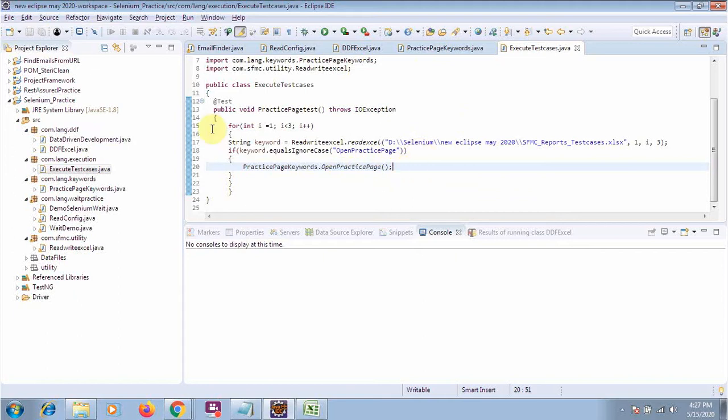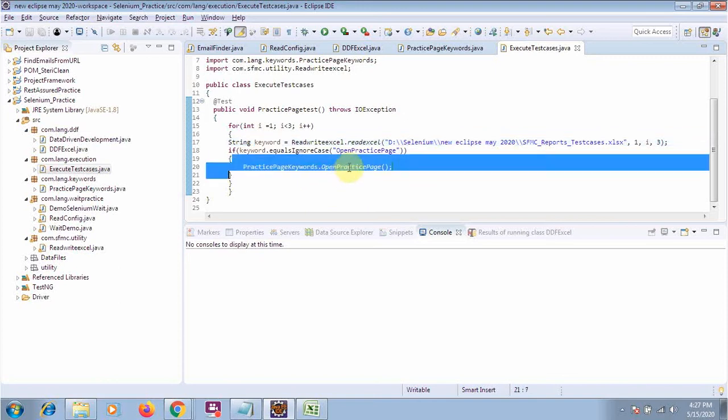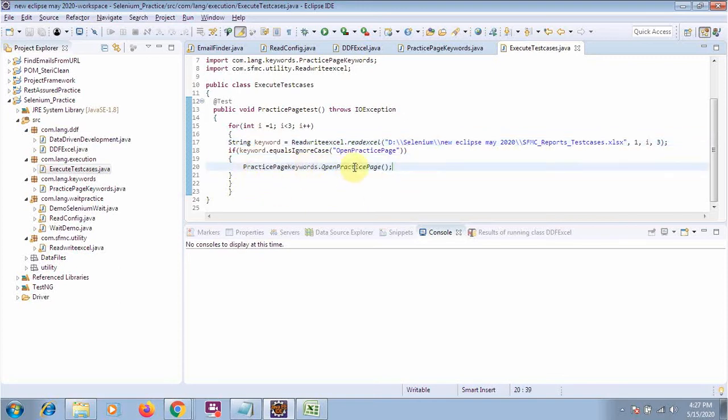So the core concept will be the same, and the organization part might change, but the concept will be the same: you are reading the Excel, you are getting the keyword, and based on that keyword you are finding your Java class method and executing it. Somebody creates an object for this one and then calls the method, and somebody does it by a static method. So it purely depends on your organization's framework.